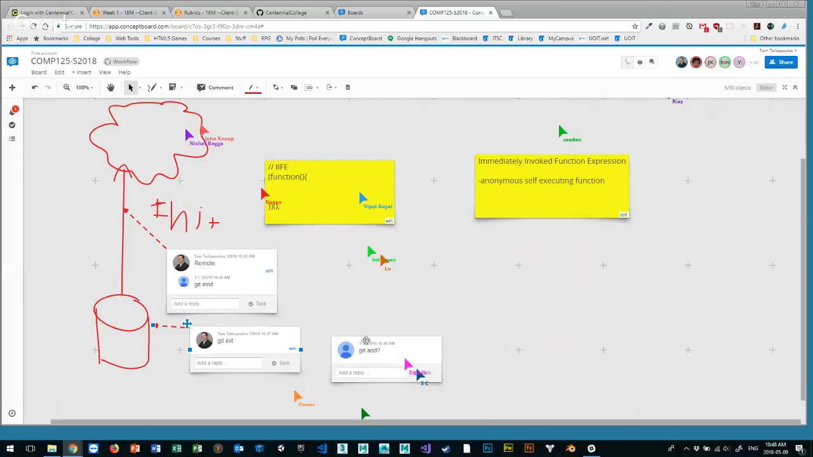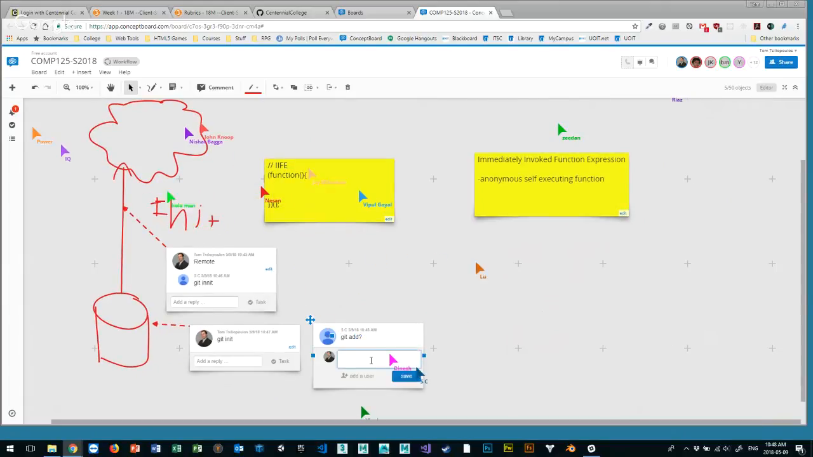Yeah, exactly. Okay, so it is git add, but it's actually git add dot. So git add is the correct command. It's actually, let's put in git add dot. Git add dot. That's the command. All right, so git add dot is the command. Dot meaning everything. Okay.